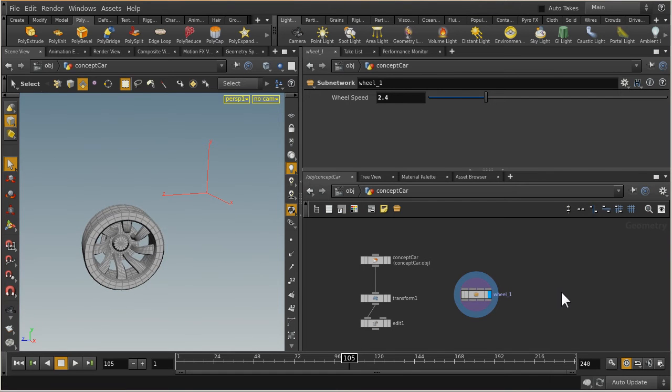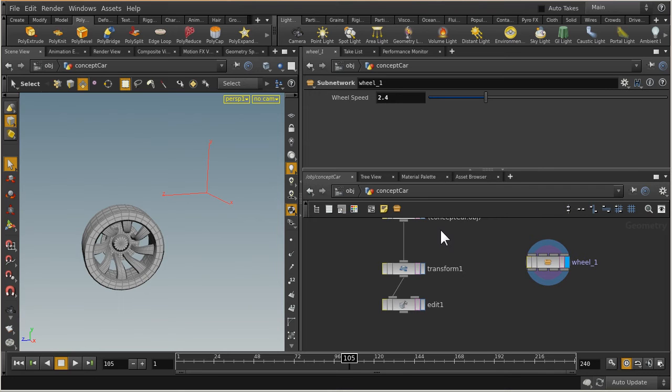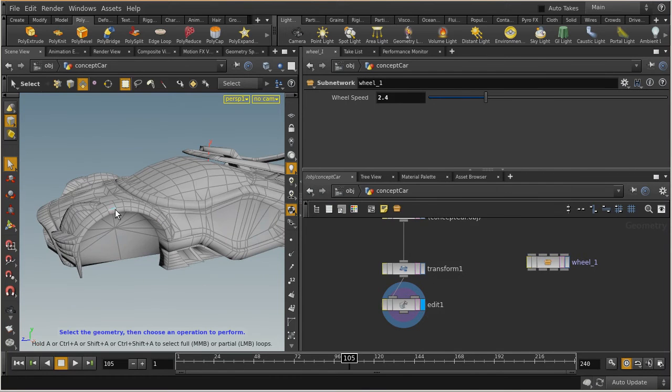Okay, now let's duplicate this wheel and place it around in the appropriate spots on the concept car. First, I'm going to view the concept car in its final state by moving the display flag over to this final edit node in the path of the concept car. Now I need to be able to see the wheel and the concept car simultaneously. Well, before I lay down a merge node to do that, I want to show you how we can actually template objects and use that to our advantage when we're creating these things.